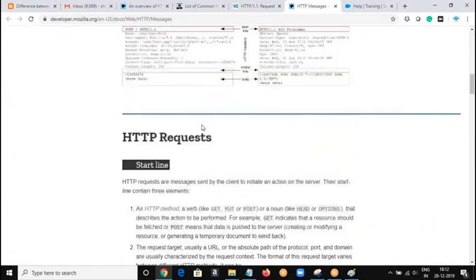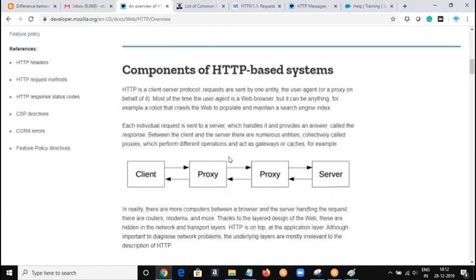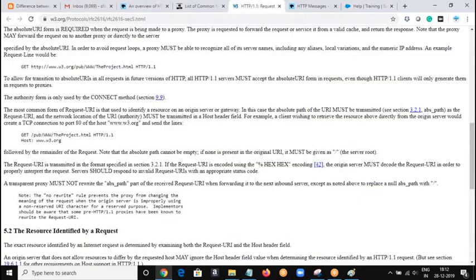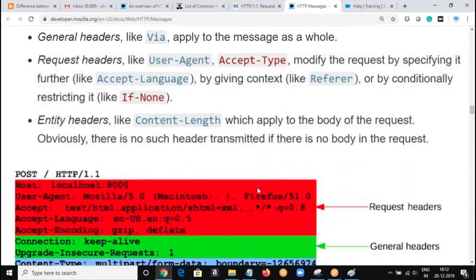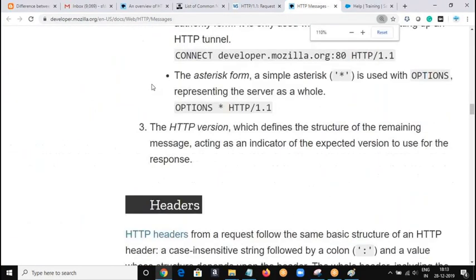You can also take this as an example. The HTTP request is divided into the request line, the request header, and then the body.